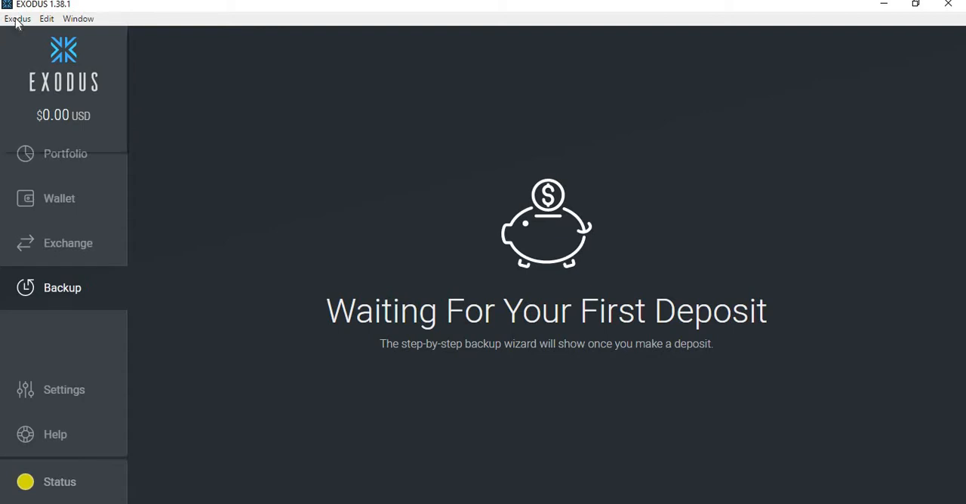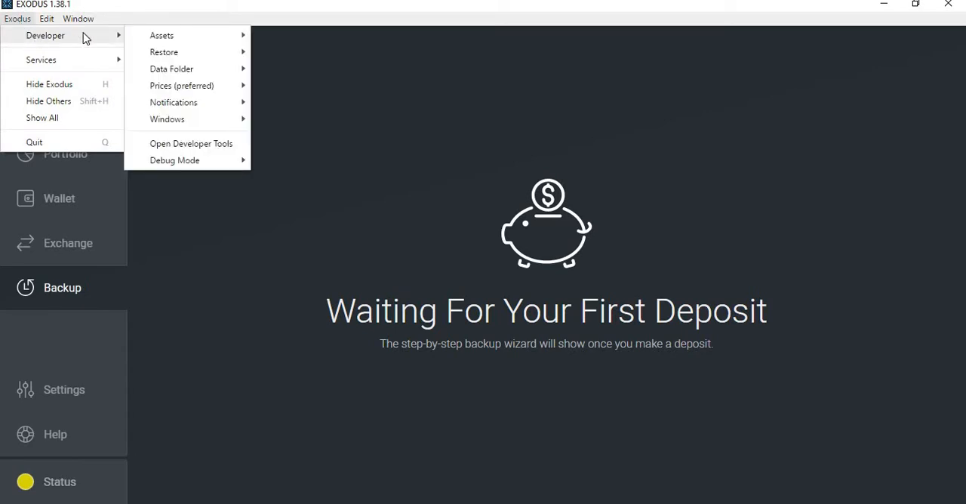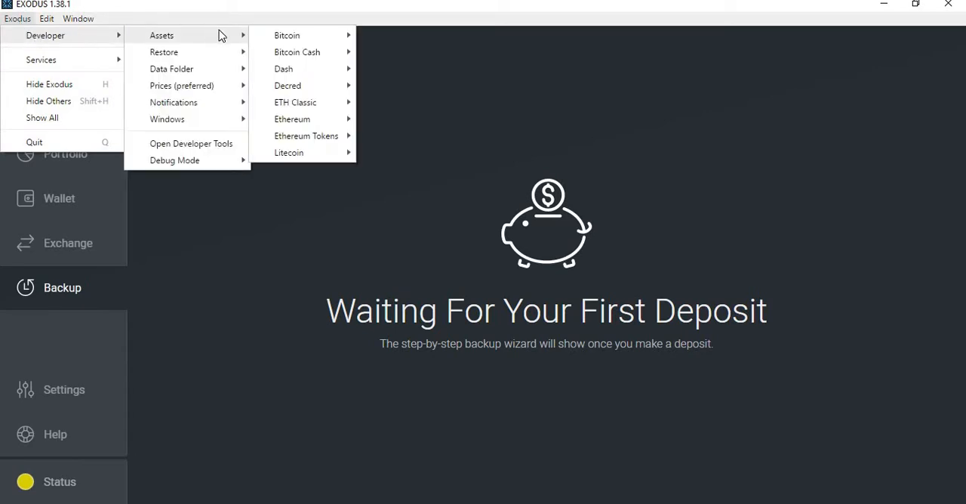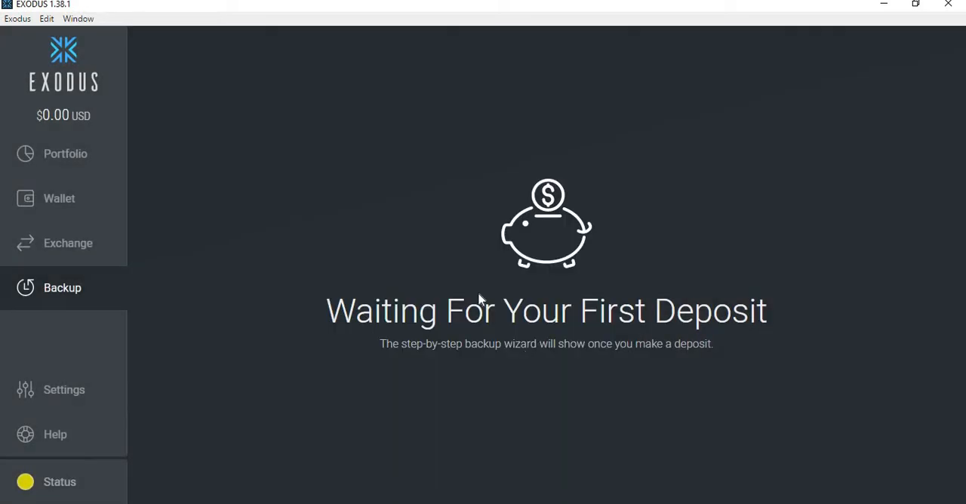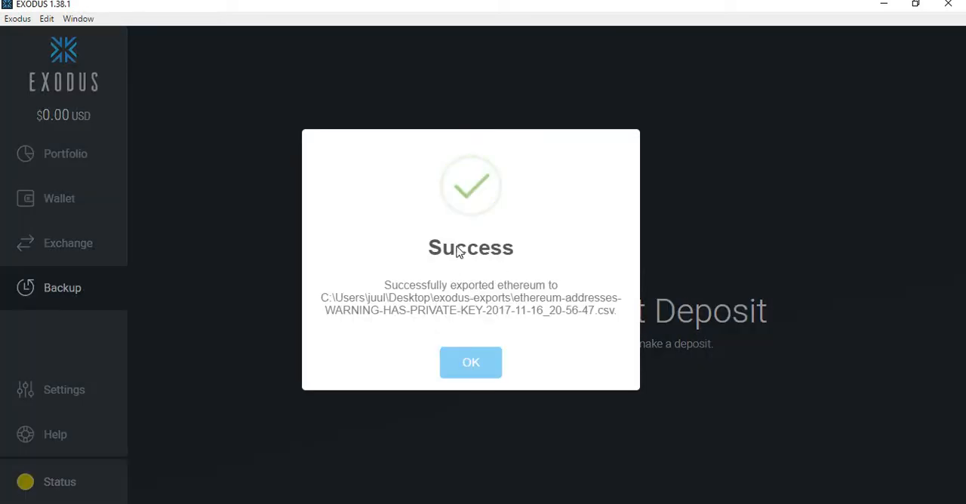Once you see it, click on Exodus, go to Developer, Assets, and I want to go to Ethereum right now, and I say Export Private Keys. It will give me a warning because I'm retrieving something which is highly private and you always need to keep it safe, but I'm sure I'm going to do this. And it says Success, and it has copied it to a new folder on my desktop.